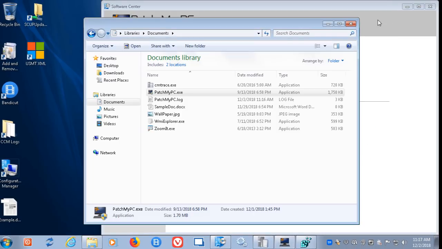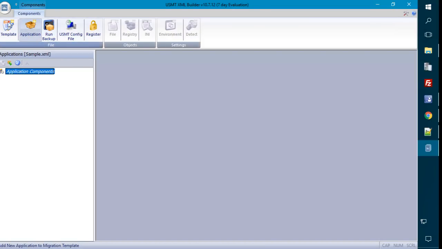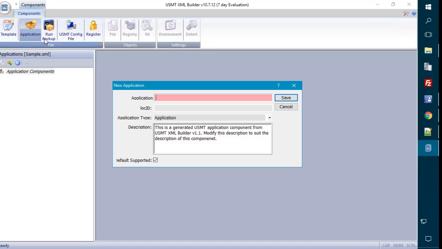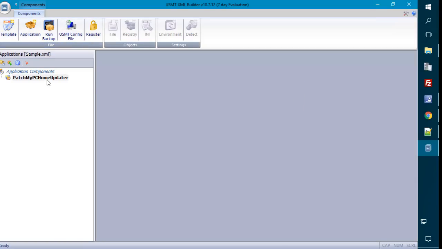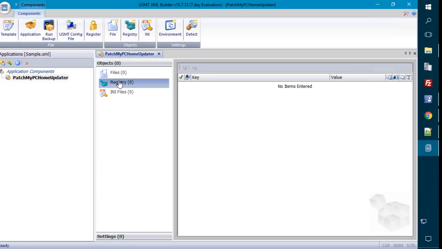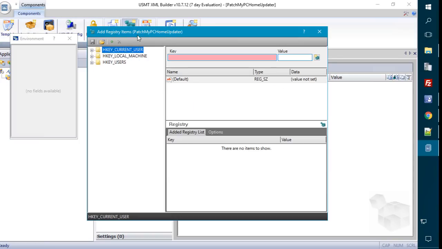So what we're going to do is we're going to come into our XML Builder tool, and we're going to say, I want to include this application. So we're going to create a new setting for an application. We'll call it Patch My PC Home Updater, and it's an application setting, and we'll click Save. So we'll go ahead and click on that, and then we're going to create a new registry key setting here.